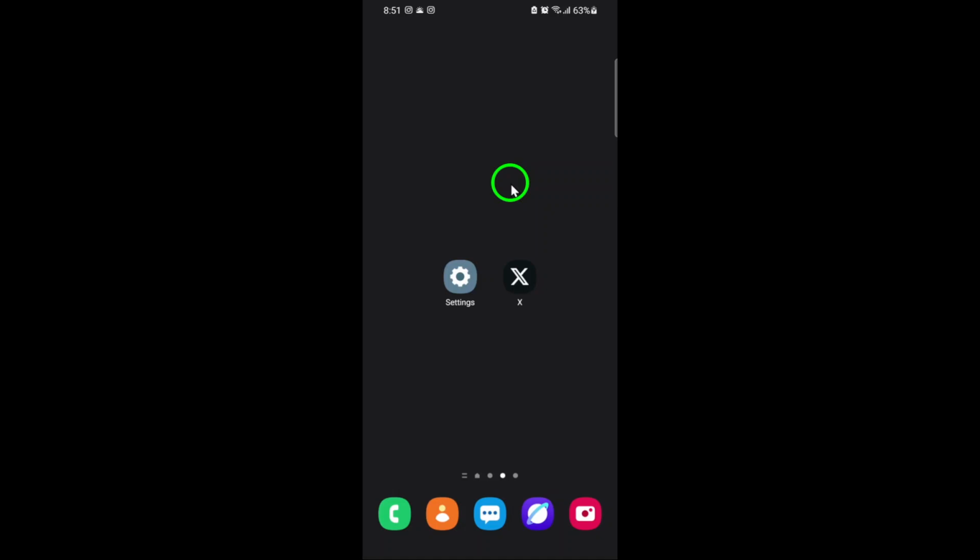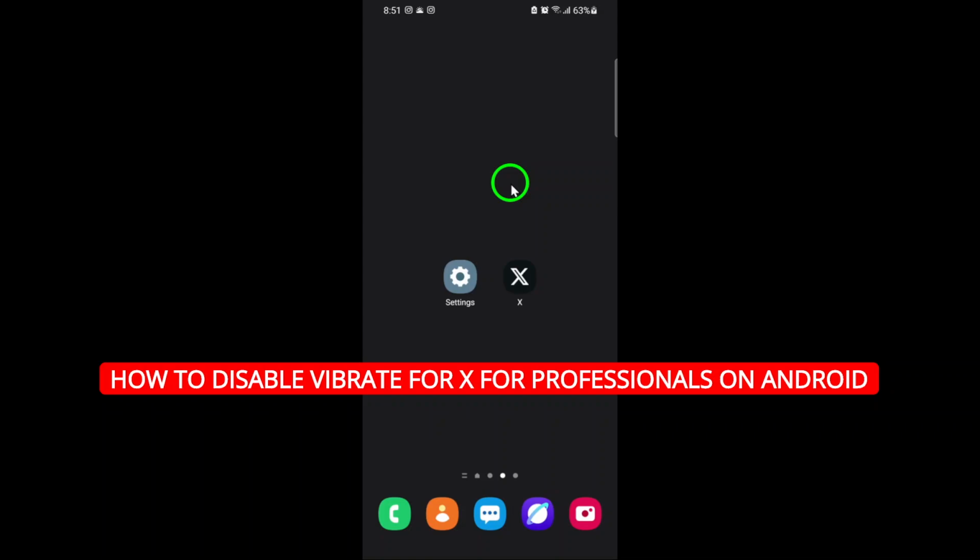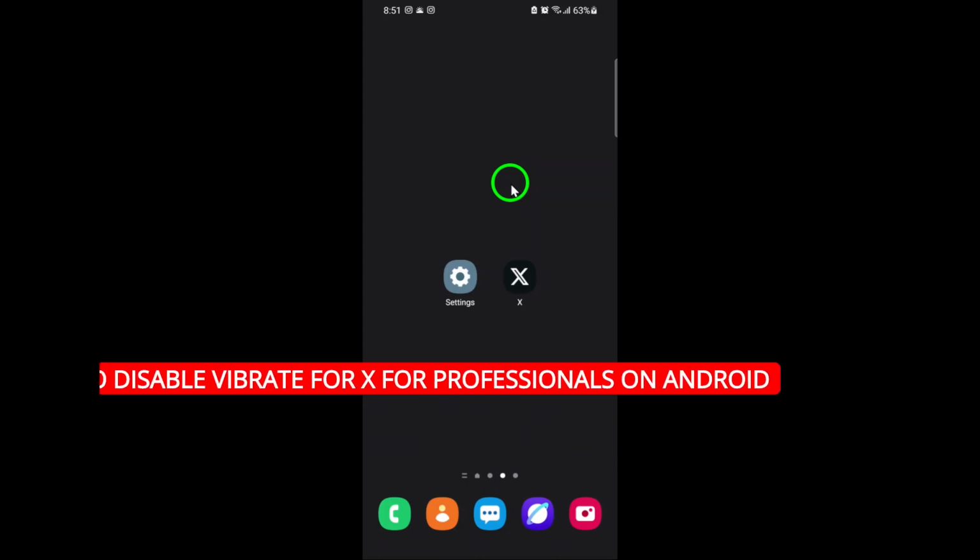Welcome. Today, we're going to walk you through a quick and easy guide on how to disable the Vibrate option for X for Professionals on your Android device. If constant vibration alerts are becoming a distraction, or you simply prefer a quieter experience, these steps will help you take control of your notifications in just a few moments.